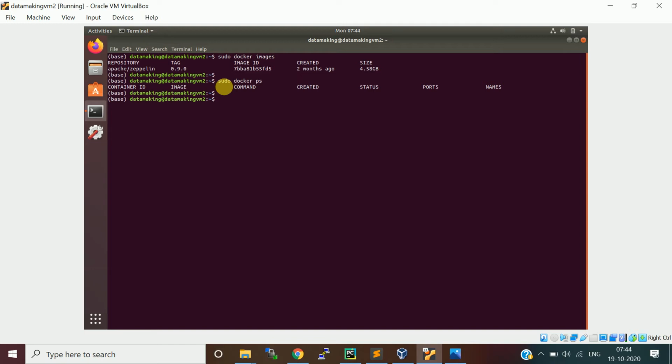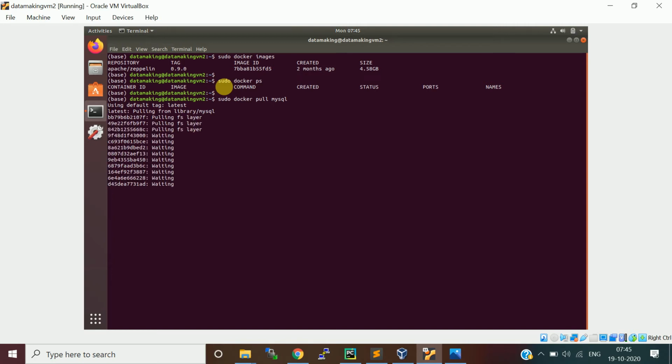I am going to create a new Docker image for MySQL. So I will pull the Docker image, which is MySQL. The command is sudo docker pull, followed by the image name, MySQL. It is going to refer to your local repository. If it is not available, it is going to download it from the internet. Based on the internet bandwidth, it will take some time to download.